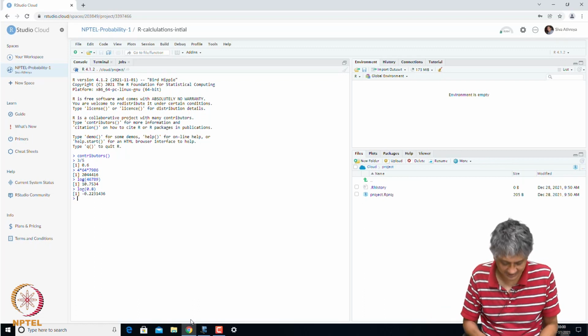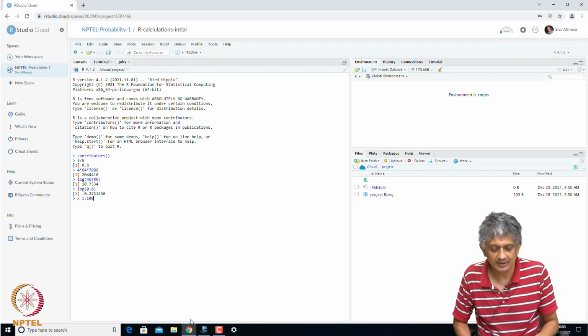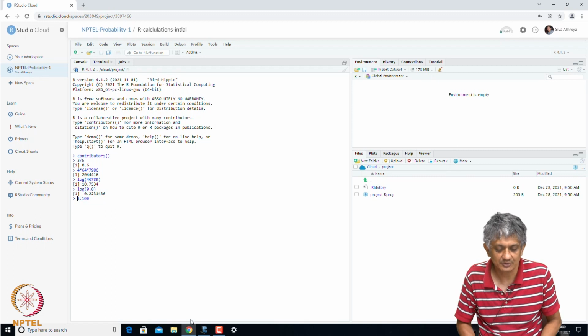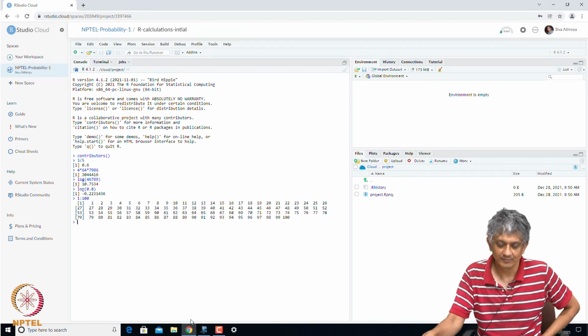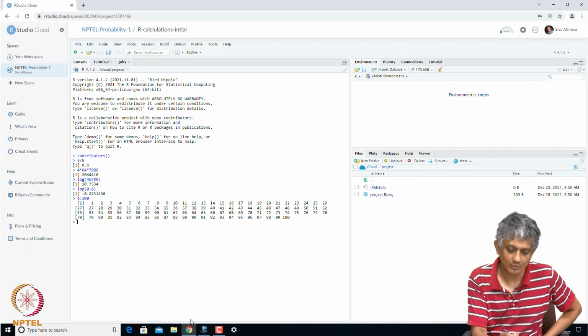Let's say I want to create a sequence of 100 elements. You can do that by saying x equal to 1:100. It'll create a vector with elements 1 to 100, with distance 1. That's what the 1:100 does.